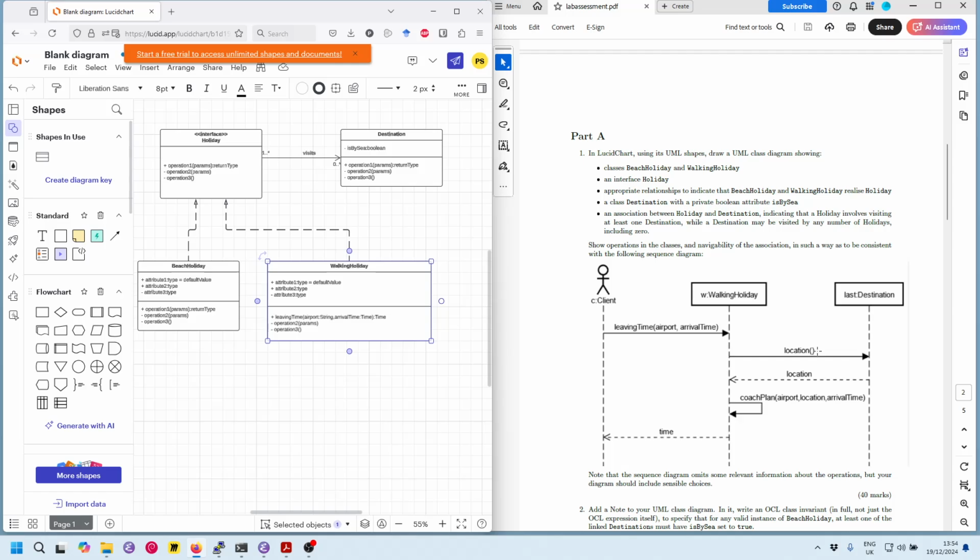Now, the next thing that happens is that the walking holiday sends a message location to a destination. So let's put that message, that operation location into the destination class. An operation called location. It takes no parameters. And let's again assume that there's a location class in some library because it might have to include latitude and longitude or something.